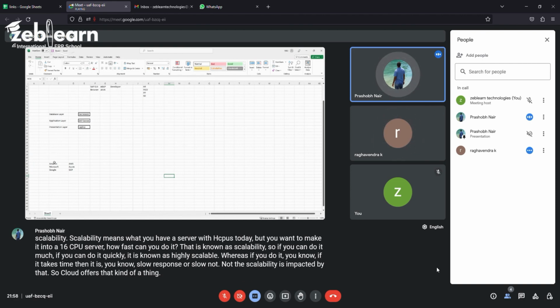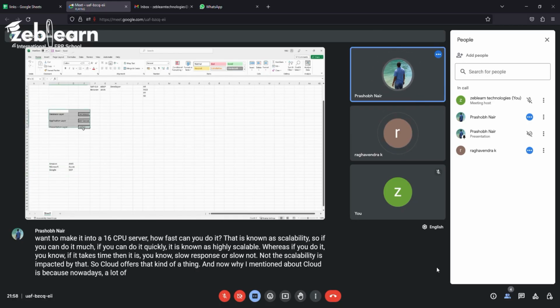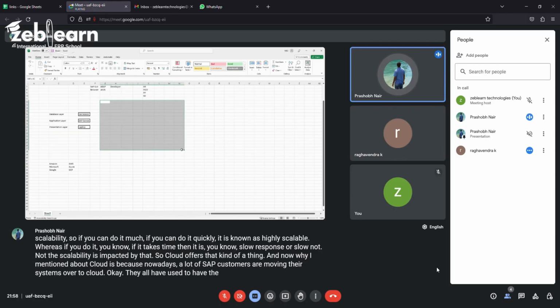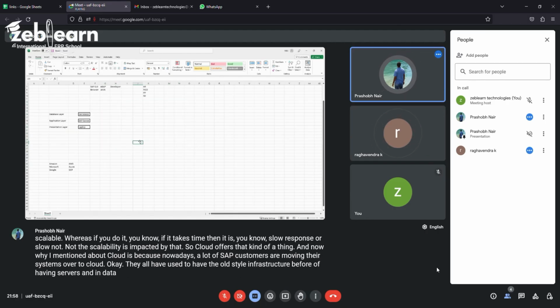And now why I mentioned cloud is because nowadays a lot of SAP customers are moving their systems over to cloud. They all used to have the old style infrastructure of having servers in data centers, but now all customers are moving the servers from those data centers over to cloud.